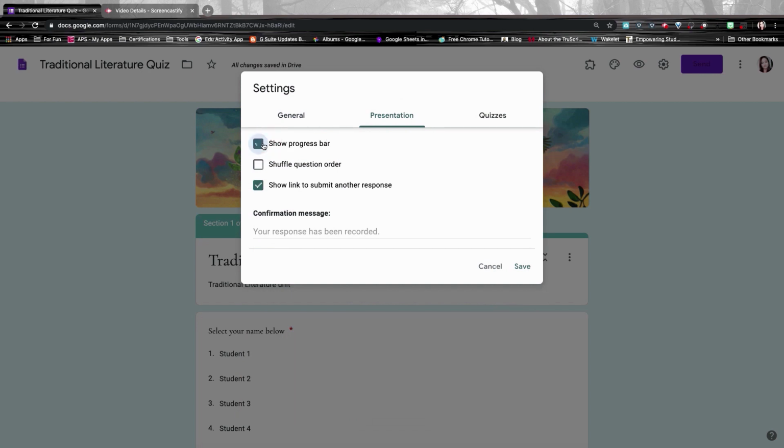I can show a progress bar based on how much progress has been completed for the form. I can shuffle the question order for all of the questions on the Google form. This will shuffle the questions within a section, but it won't shuffle the sections themselves. I can show a link to submit another response. This is great if you decide to use Google Forms for a rubric or for students to grade each other so they can continually submit the form over and over again. I can send a confirmation message when the form has been completed.